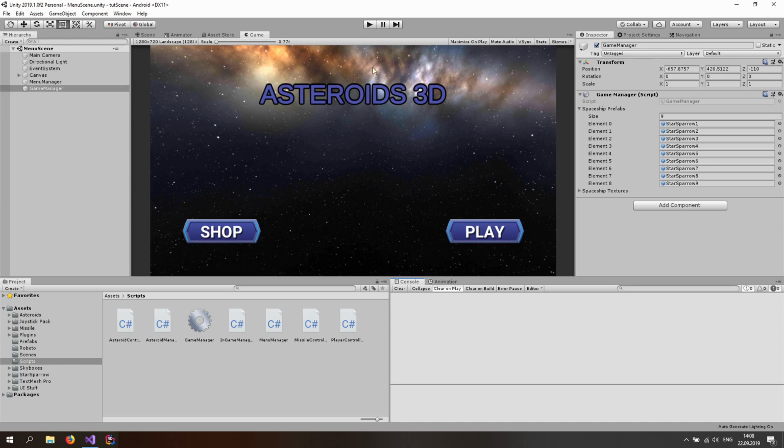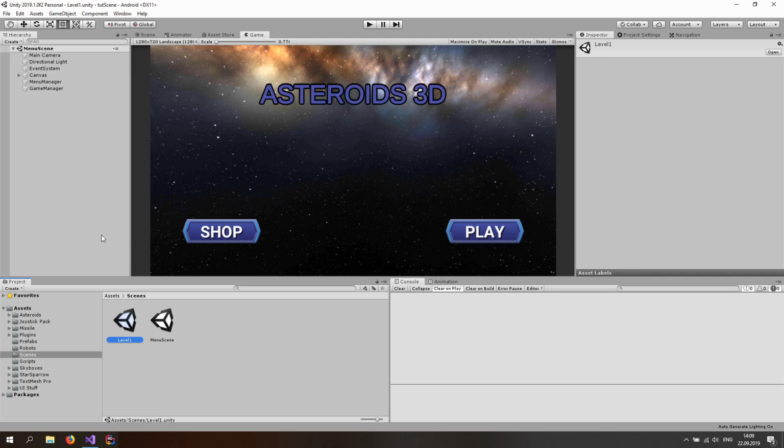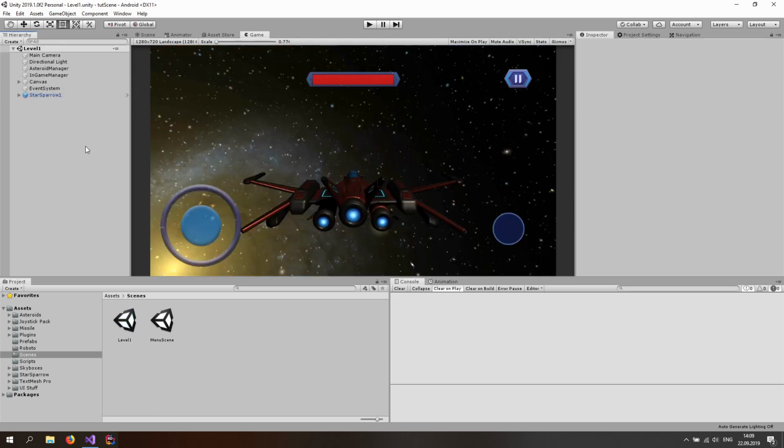If we would now start the game and hit the play button and select level 1, this game object would still be in the level 1 scene. So that's quite awesome. Let's now go to the scenes folder and open up the level 1 scene. So now we have the game manager. That's quite good. And we now know which spaceship we have selected.